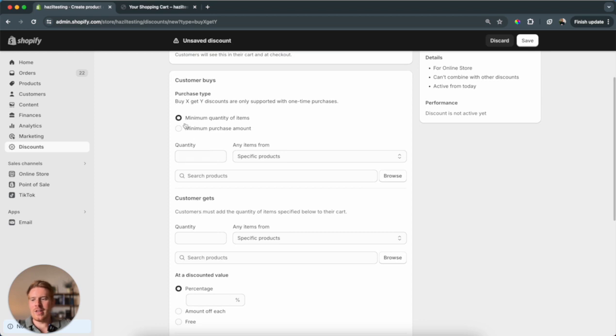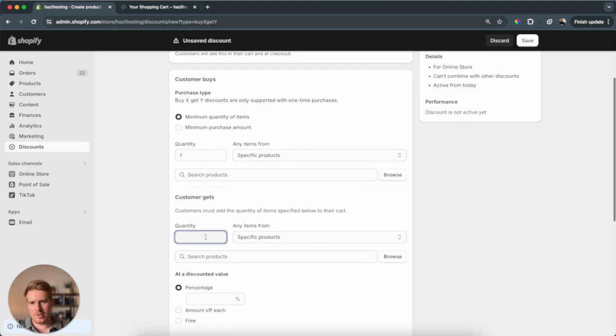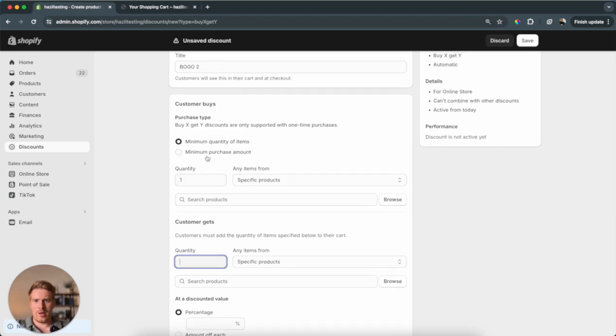And then here are the rules. And the rules are pretty simple. We're just saying we want a minimum quantity of items. So you have to purchase at least, and the quantity in our case is one. And then you get a quantity of how many you get for free, percentage off. These are options we're going to talk about in a second. But a minimum quantity of items.